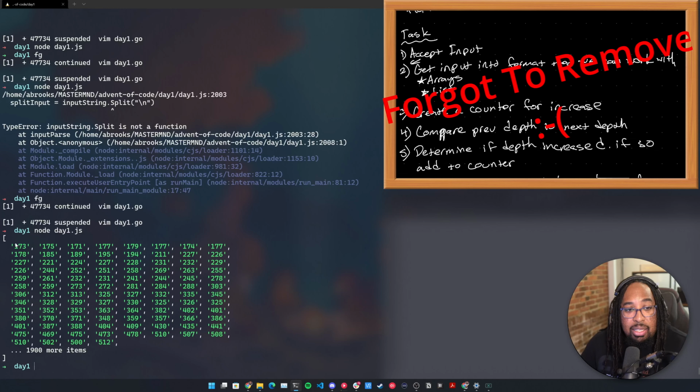And what I get is an array with each of these items, and they're strings. Notice that there are quotations around them. They are strings. And it says it has 1900 more items, so it only showed me 100 of the items. But we did actually get out an array of what we wanted. So now we can work with it in the exact same way.